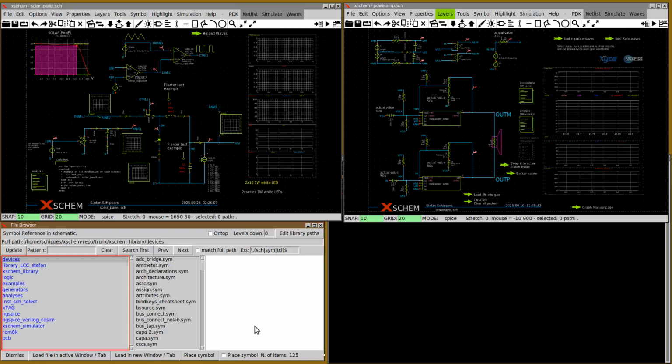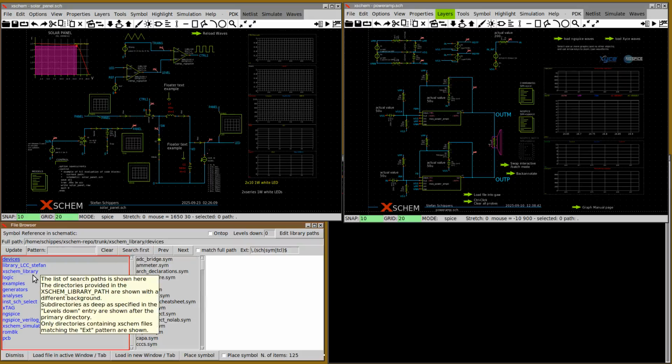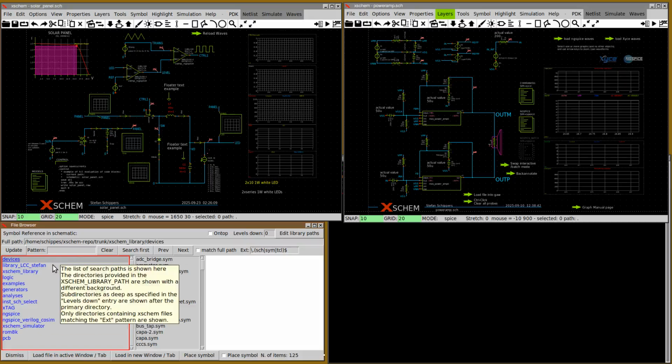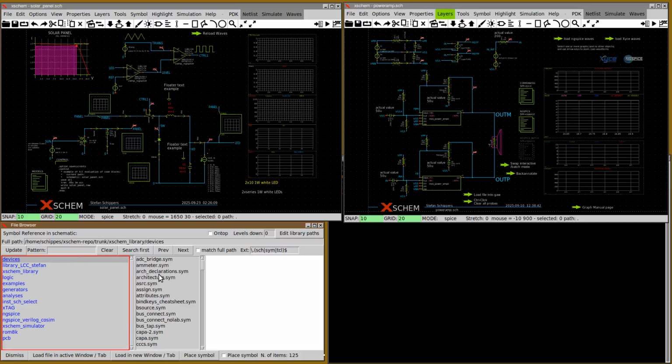Okay, there is also some help, so if you hold the mouse on the buttons, you will see a short explanation about what they do, and especially for the list box you see a description of the directory list box and a description of the file list box.